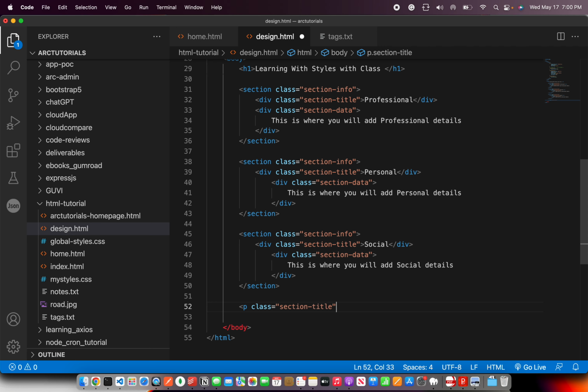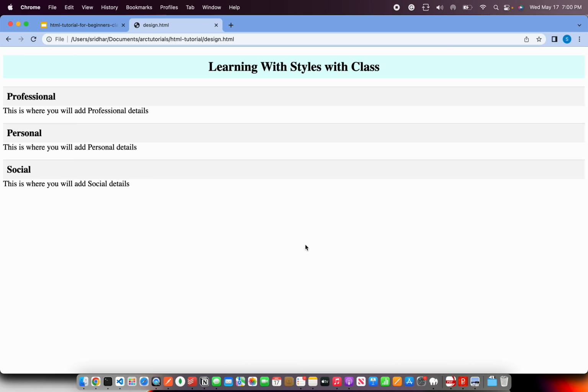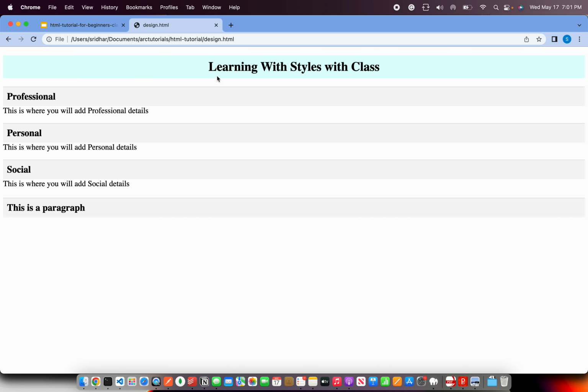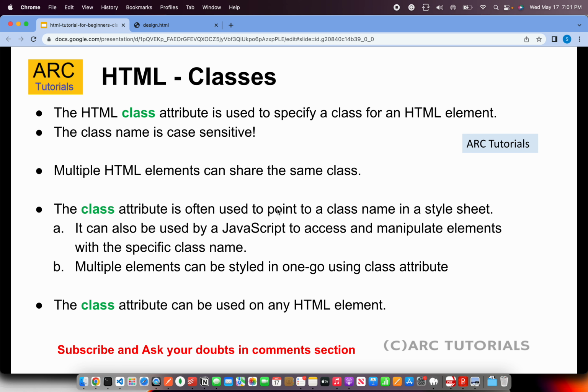Let's say I'm giving it to a paragraph, right? So see, now this also has the same style as the section title, the div. So basically now you get the point that you can use the same class on any element to make it look like that. Okay, you can write any number of classes in the page, but remember the trick is to write fewer classes and reuse them more in the page. Okay, I hope now the concept of class is clear in HTML.